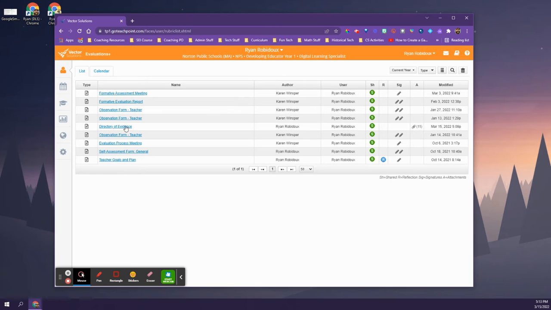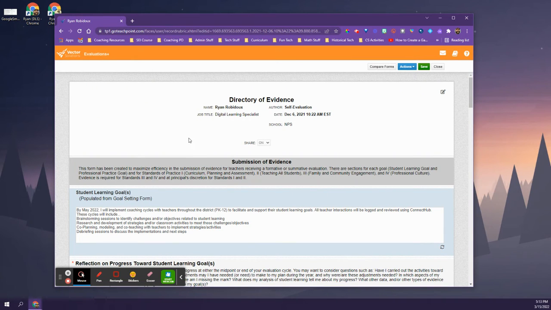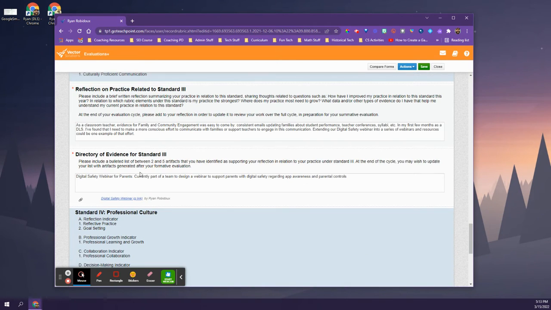Once you've added the directory of evidence, you'll see it comes up in this list when I look at my list. And this has all the information for where you're going to be putting up your evidence. It auto-populates your student learning goals and your professional practice goals. I scroll down to my standard 3, and I'm going to show you how you can upload a couple pieces of evidence in 2 different ways.